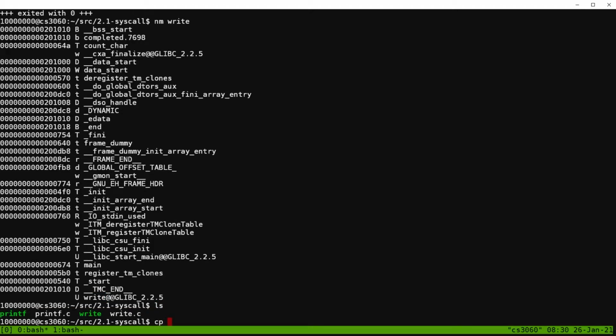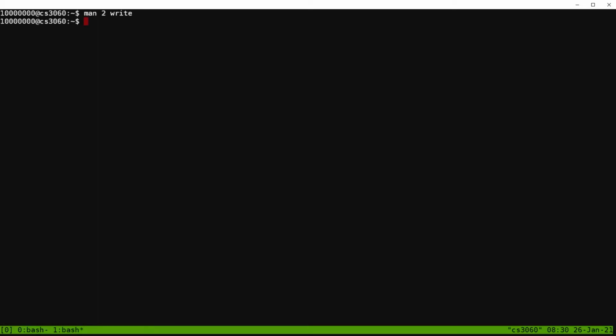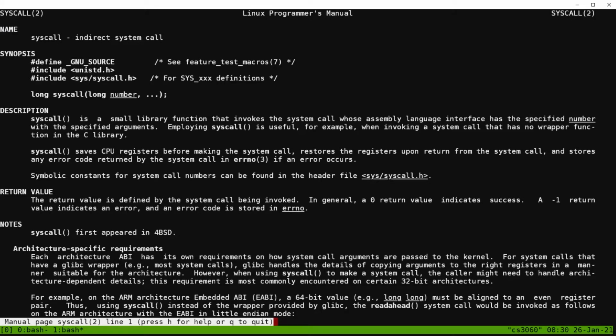I'm going to copy write. Actually, before I do that, there's a function, syscall, part of unistd.h. What we can do is send it the actual number of the system call with all the parameters for that system call. And we know what the 3 parameters are for the write system call. So let's try and use this. We're going to go ahead and add this include header, and now try syscall and see if that makes a difference.